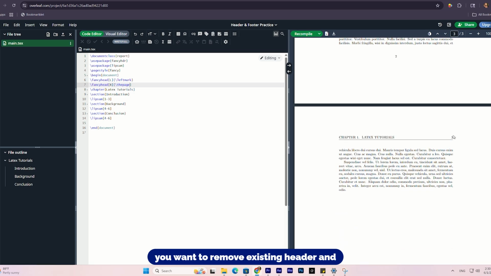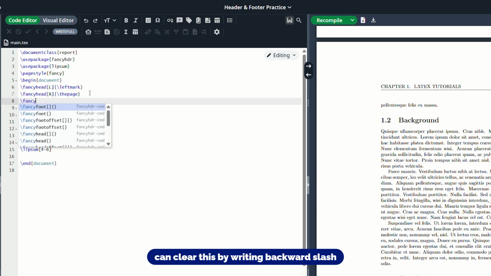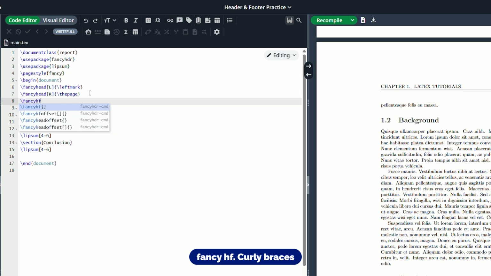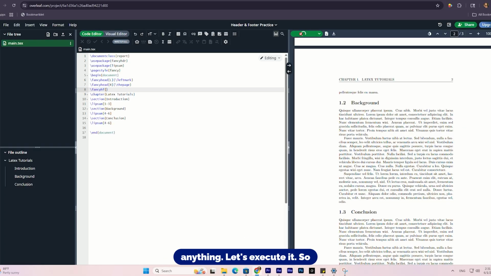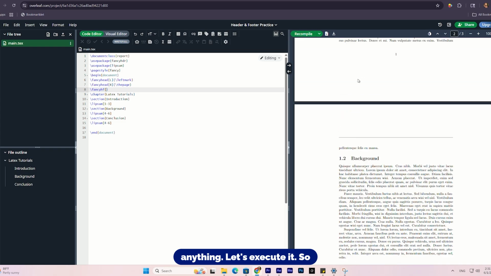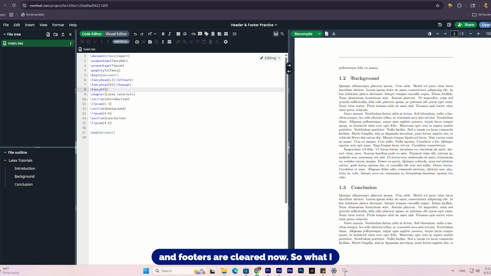If you want to remove existing header and footer, because sometimes old style overlaps with your custom settings, then to avoid that, clear everything first. You can clear this by writing \fancyhf, curly braces, and in curly braces there won't be anything. Let's execute it. So as you can see that the existing headers and footers are cleared now.